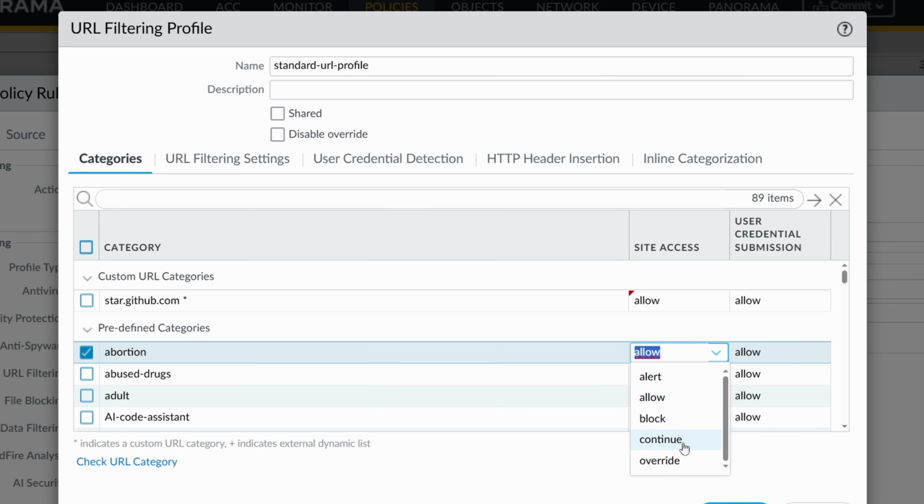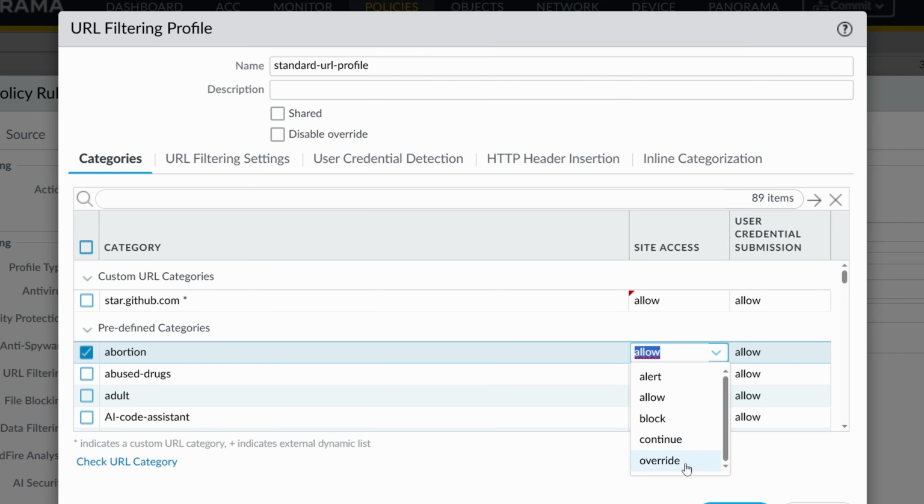The continue, it means that in some circumstances the user gets a window where he's supposed to click on continue as a warning. Be careful, you're trying to access a website that's not really directly allowed. Are you sure you want to continue, something like this? But you usually need the SSL decryption for that. Otherwise it doesn't really work. It just blocks the traffic. And override, the user needs to enter a password. It's like the continue, but instead of just clicking a button, he needs to enter a password, and the password needs to be correct, of course.